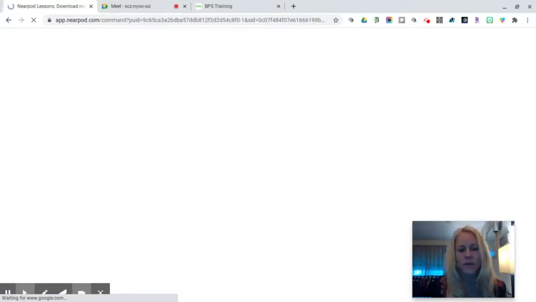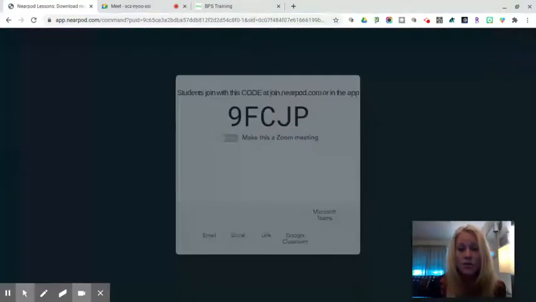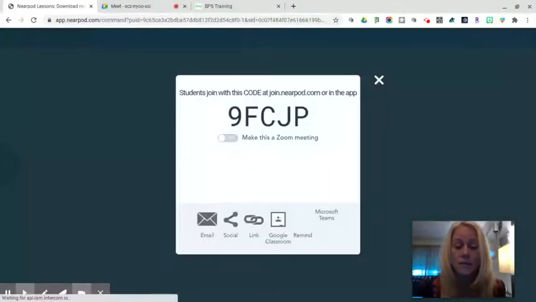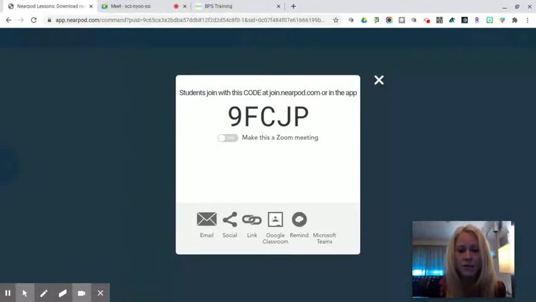So this will be the first method that I'm going to show you. The screen will load in just a moment. And then we are going to copy and paste the code into Google Meet into the chat box. So now that the code has loaded, you can see you have the instructions here to go to join.nearpod.com. Or they can go into the app. They're going to enter this code here, this 9FCJP.